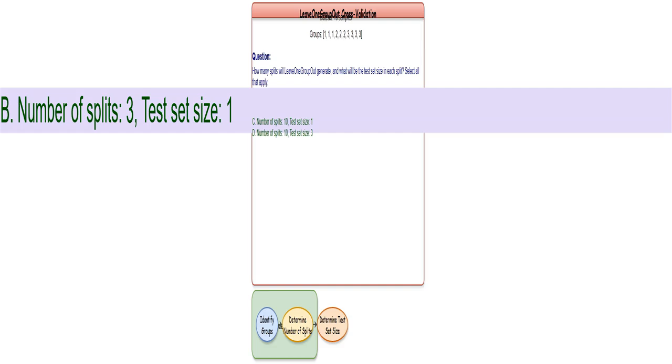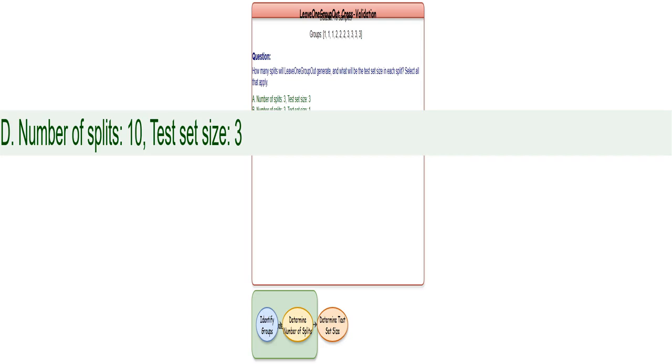This is incorrect. It suggests 10 splits, 1 for each sample. LeaveOneGroupOut works with groups, not individual samples. Again, this option also incorrectly states there are 10 splits.